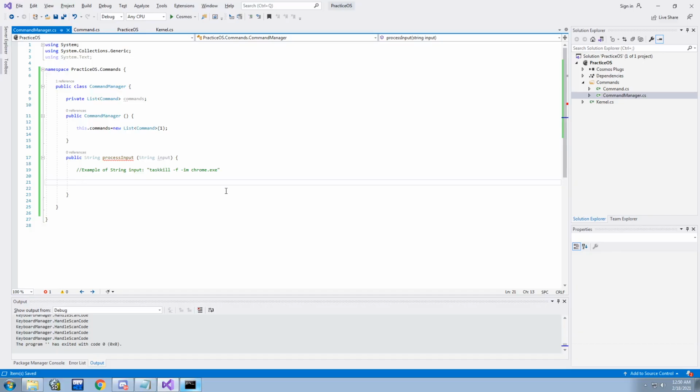And so obviously to detect which command we are accessing, we're going to want this first thing here. And how do we do that? Well, that's easy. What you want to do is make a string array, args, or split. We're just going to call it split.